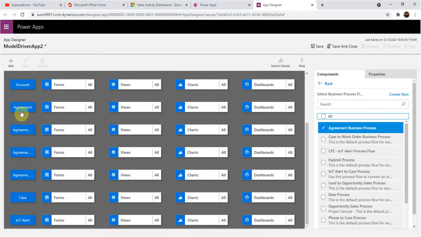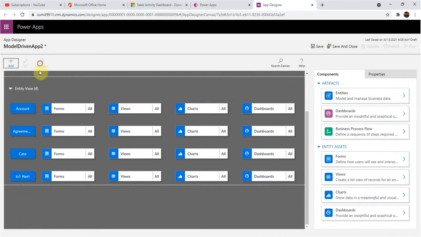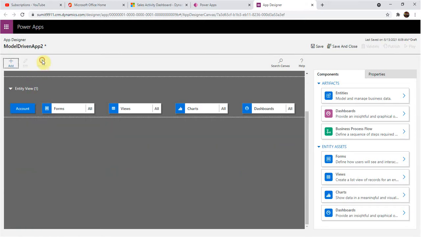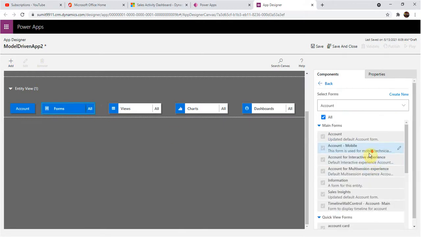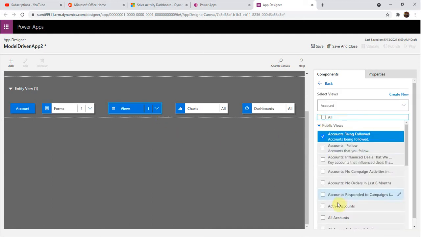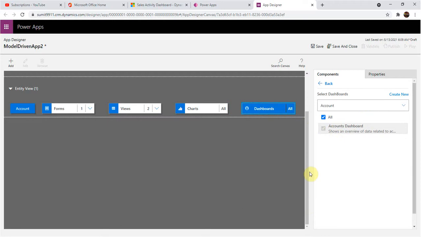But my customer requirement is something specific for today, that I need to show only the account entity. So I'm removing all other entities. Now in the account entity, if we click on the forms, you can see all the forms are visible. I don't want all the forms because it would be confusing my customer. So I am selecting only the account form. For views, I don't want all the views, I want all account views, charts specifically, and dashboards. Okay, so that's all for my app designer.